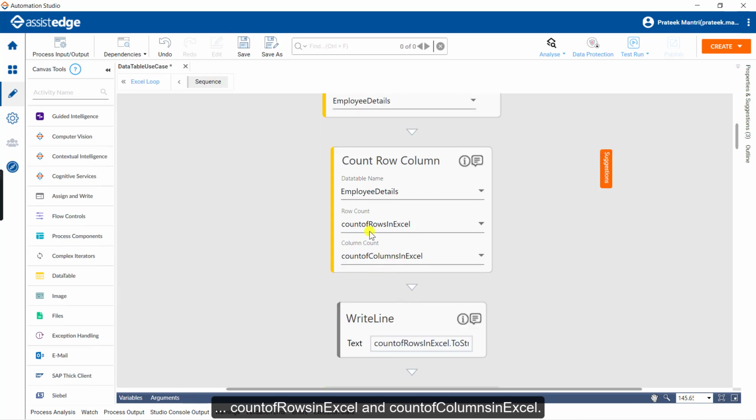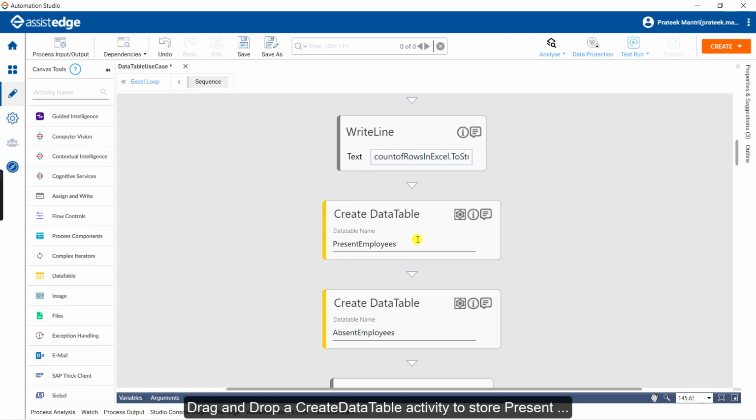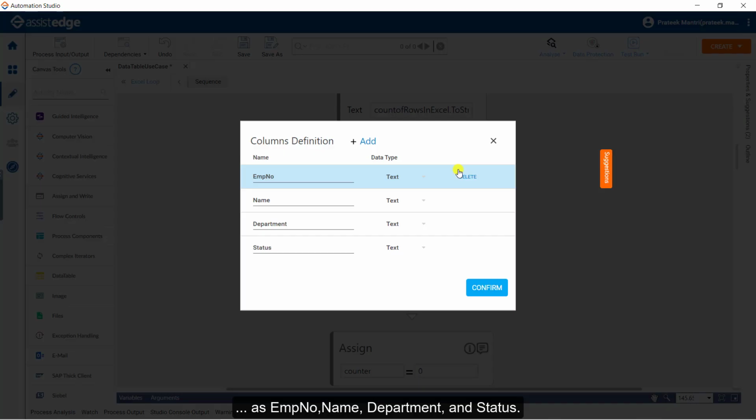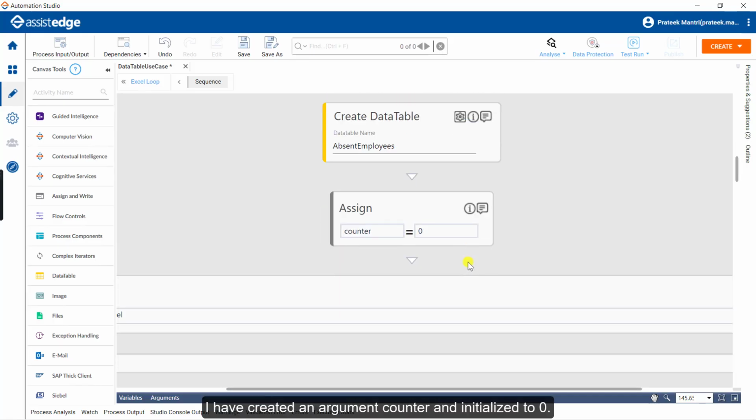Drag and drop a create data table activity to store present and absent employees information with columns as employee number, name, department, and status. To add rows to these 2 data tables, I have created an argument counter and initialized to 0.